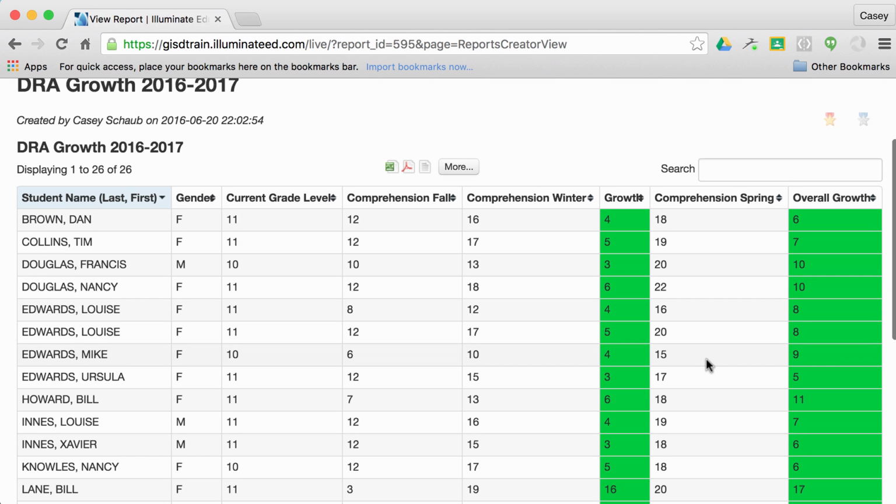So now I have a report here that shows my growth from my fall to my winter and my growth from my fall to my spring. If you want to download this report, you can just click on the PDF icon. And if you want to download it as an Excel file, you can click on the Excel icon.